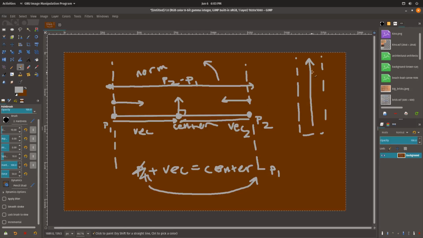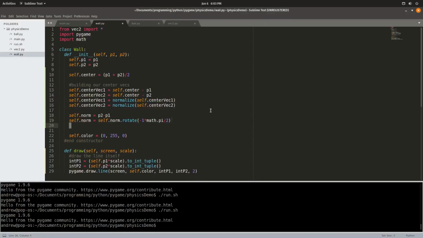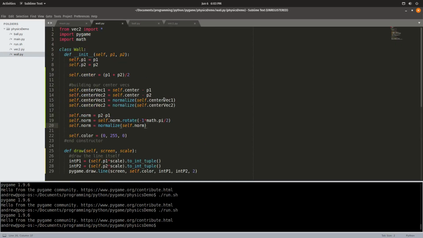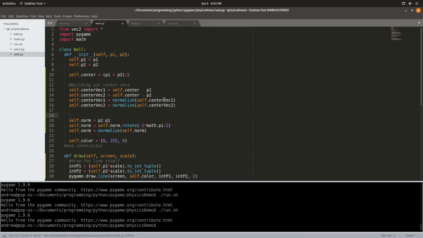Now I have this really long vector here. We want to normalize it. It's crucial that this one is normalized. So let's go ahead and normalize it, and then we're almost done. We're just going to do self.norm equals normalize self.norm. And then these would just be whatever your math library has for normalizing. And normalizing a vector, again, is just dividing it by its length. So great, now we have our 3 vectors here. Great.